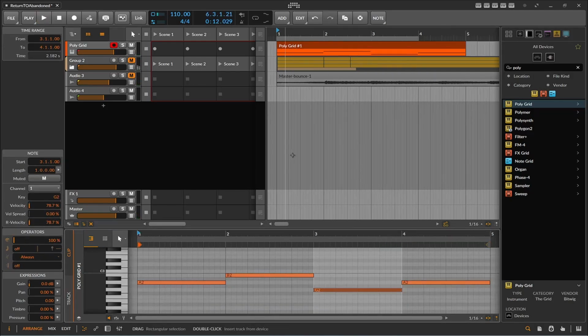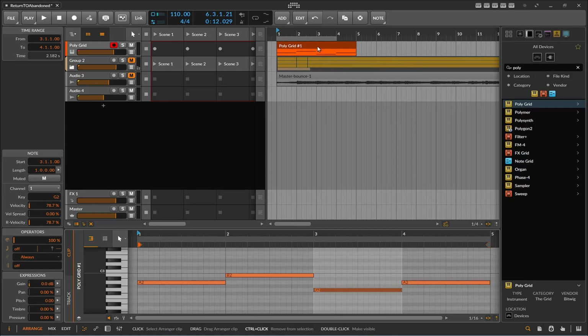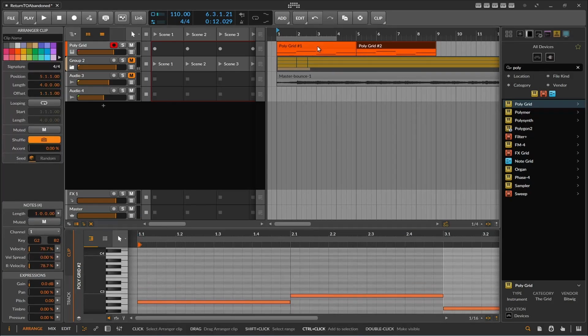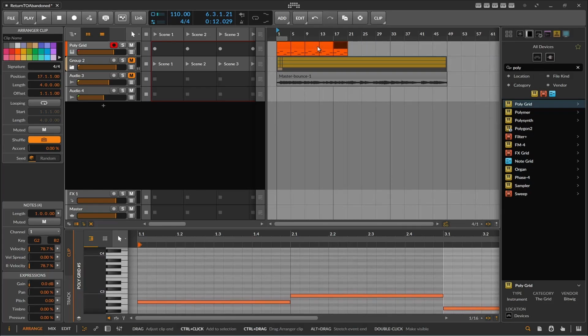Actually, that's not sounding that bad. So let me duplicate it a bit more. I think I need to kind of boost it, maybe saturate it a bit, maybe give some tape. But overall, I kind of like it.